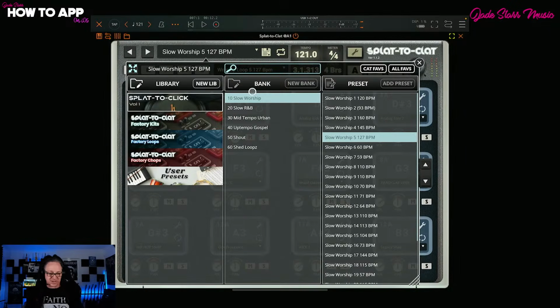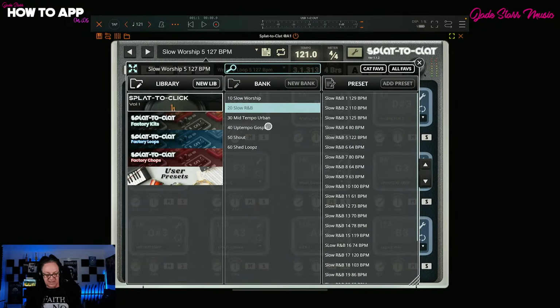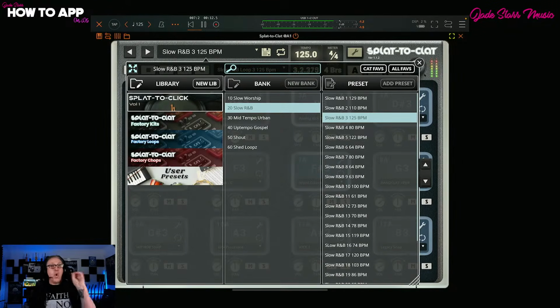Where these are just so different. We can take this one we've got here. Let's try a slow R&B. So we've got slow worship, R&B, we've got some urban stuff, up-tempo gospel, shout, and these shed loops. So let's grab one of these. It's set to 125. Let's bring it up to 125. Pay attention to that sound, that woo.